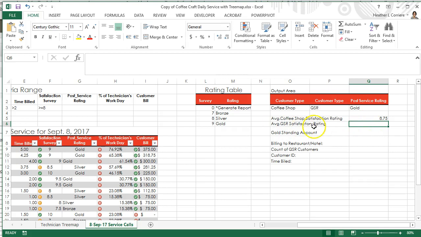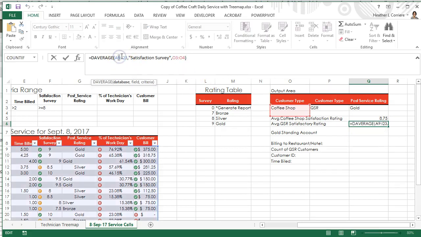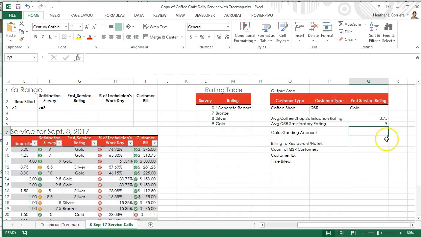Now here we want to do the same thing, and we could retype that. I think there might also be a shortcut. If I copy it down, we get an error, but that's just because we need to change our numbers up here. So A8 through I22. We still want Satisfaction Survey, but we don't want it to be for coffee shop anymore. We want the customer type to be QSR. And so that gives us 9.